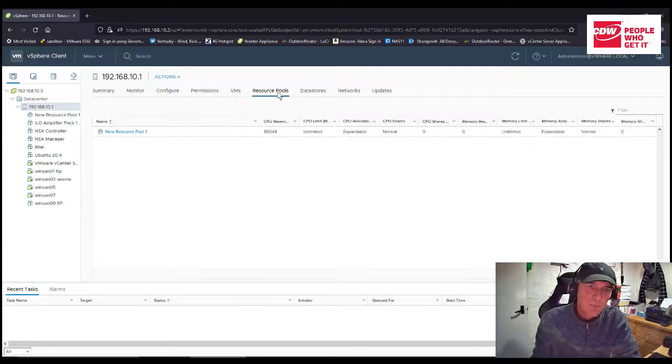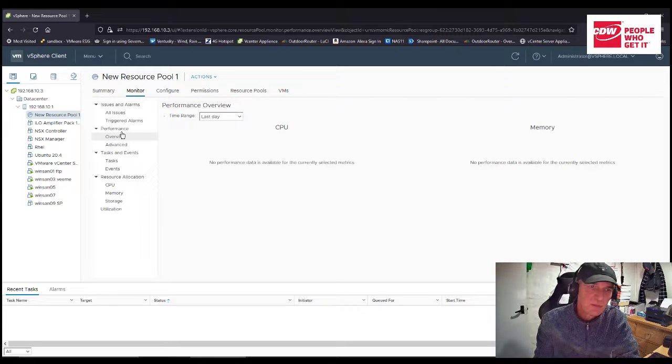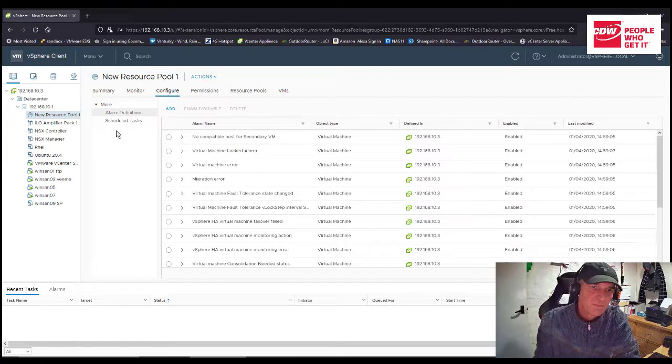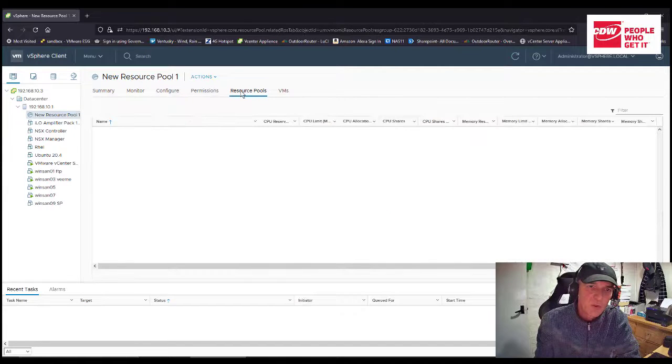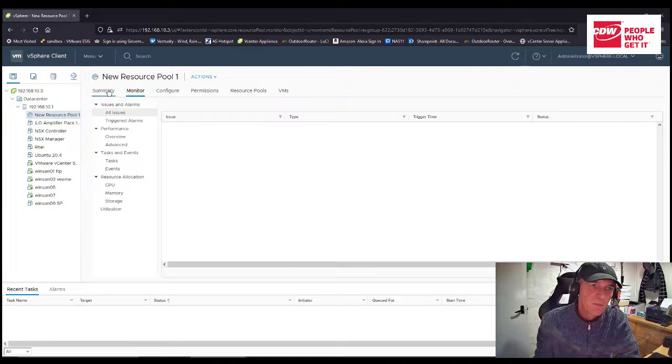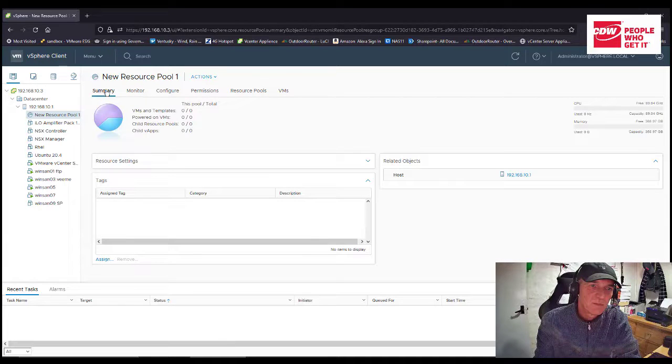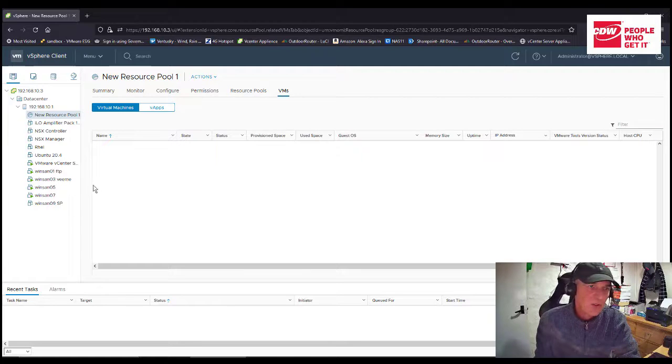Resource pools. Now I've got a resource pool which is defined. Where is it? Resource pools, configure. Nope. Resource pools, defined. Well, I had one, but it's now disappeared. Right. Now, VMs, it'll allow you to do everything. There's nothing in the resource pool of VMs. I've not moved any of these in there yet.